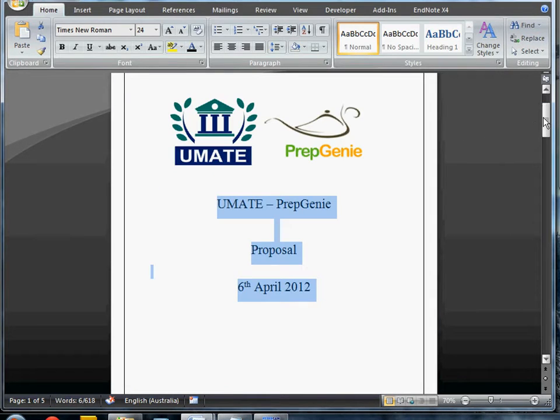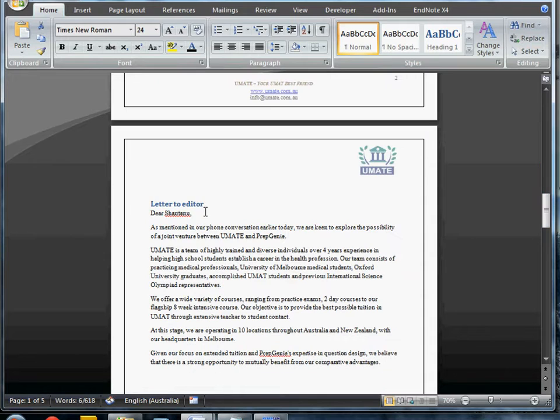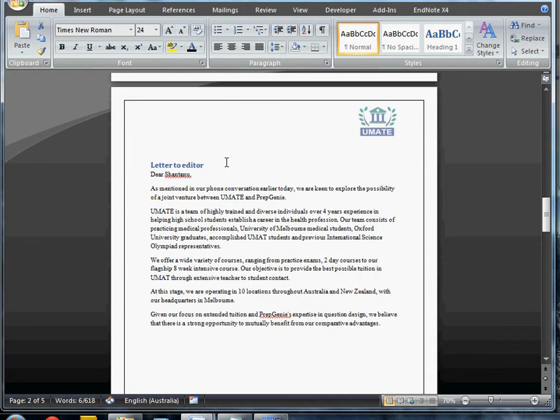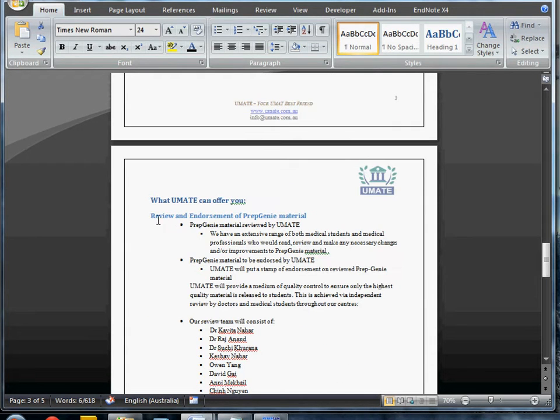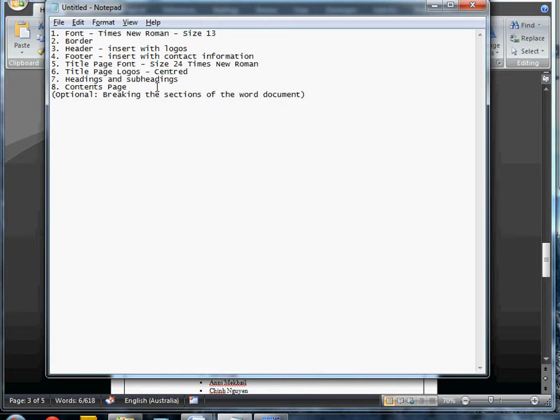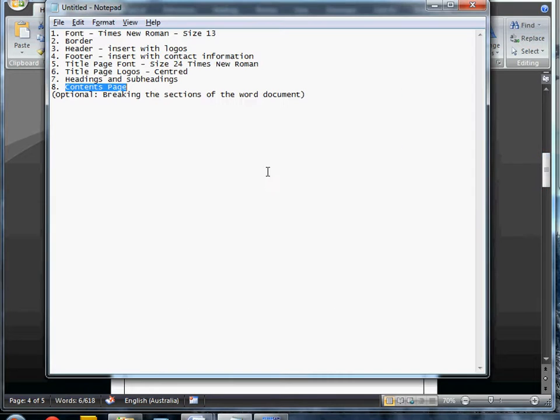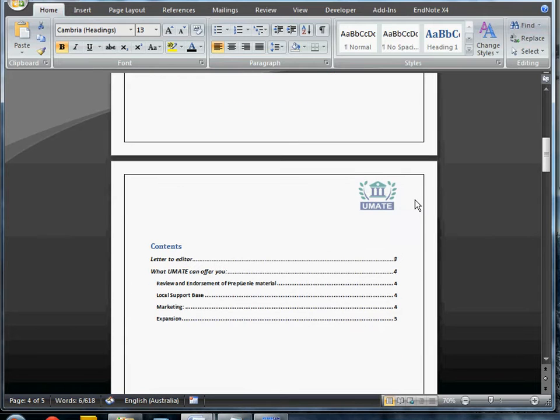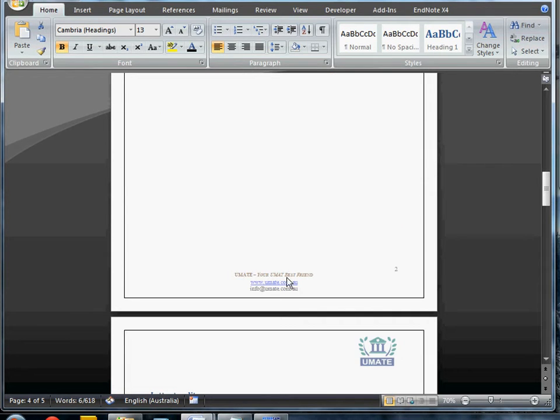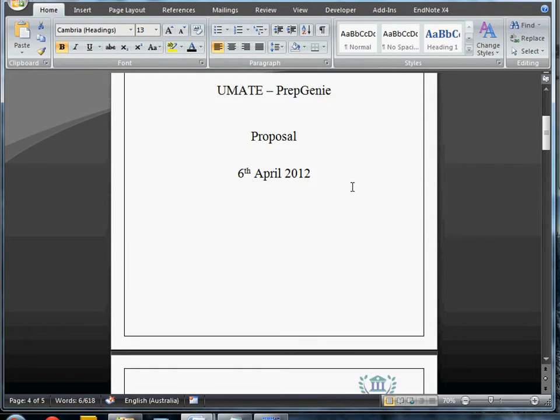Headings and subheadings, so you can see down here, letter to editor, as well as subheadings down here. The contents page also must be present on the second page, as you can see in this example. Finally, I'll also show you how to break sections of the Word document, which really means, notice how there's a header here and a footer here, but the title page doesn't have it.